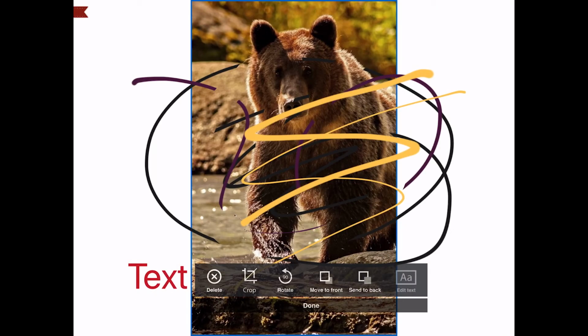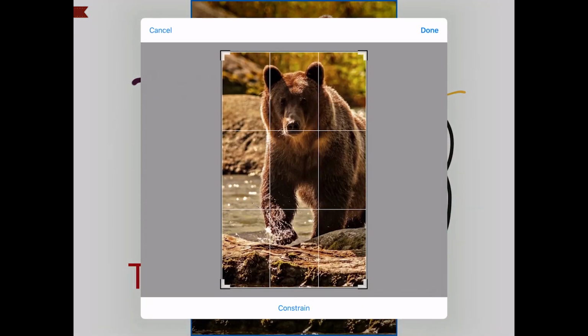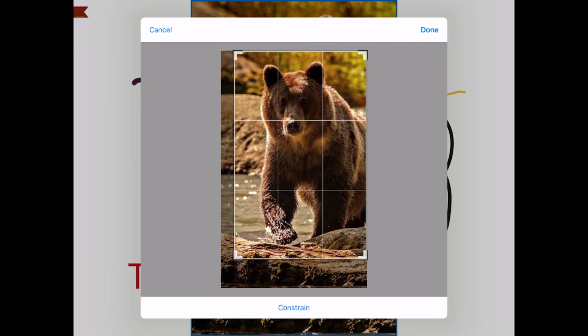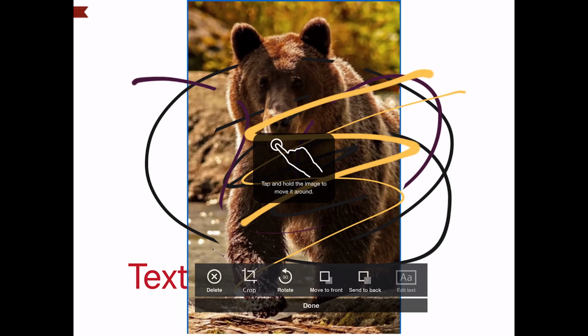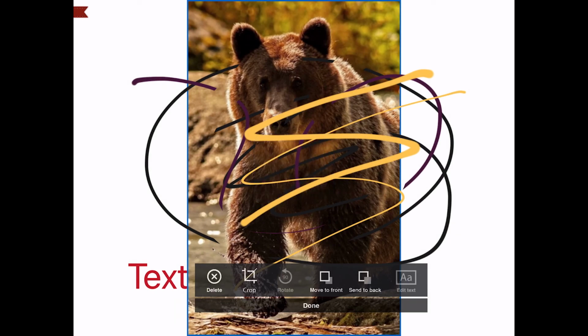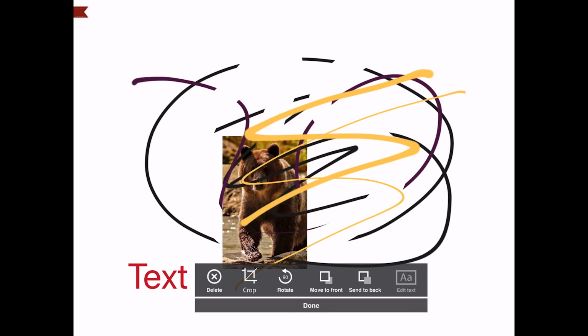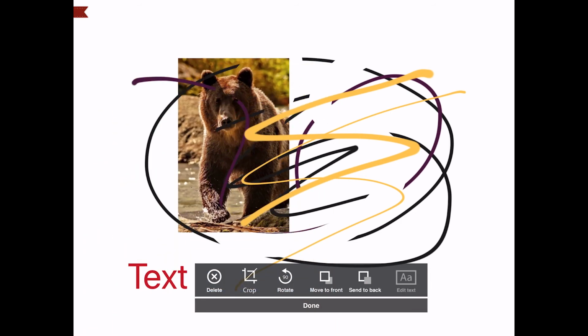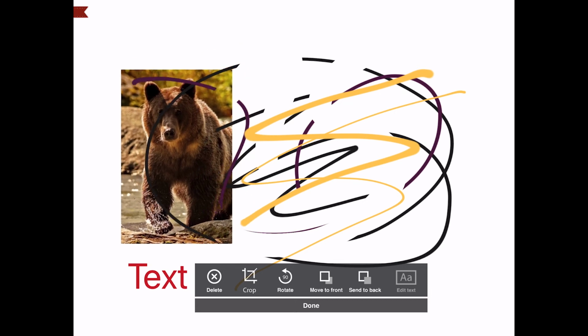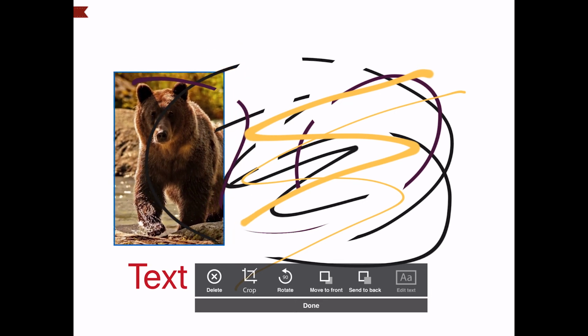You can crop it by moving this around so you only have what you want in that image. You can rotate it if you want. If it's in front of the text and you want it behind, you can send to back like this. Or move to front. The stuff you drew on, I guess, will always be in the front. You can pinch it to make it smaller or make it bigger. You can just touch it and move it around. And when you're ready, press done.